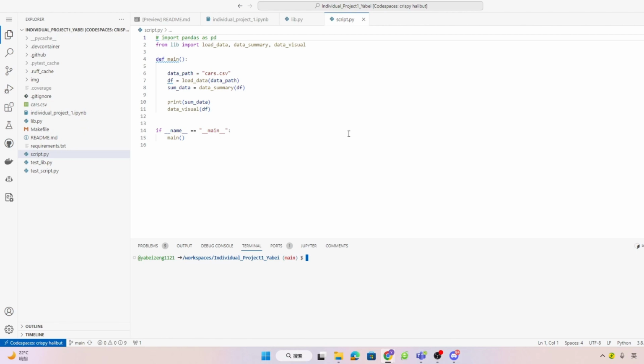Okay, so these are basically the 3 files that we might need, and there are some test files listed here, test_lib.python and test_script.python. They help me to test my lib.python file and my script.python file.